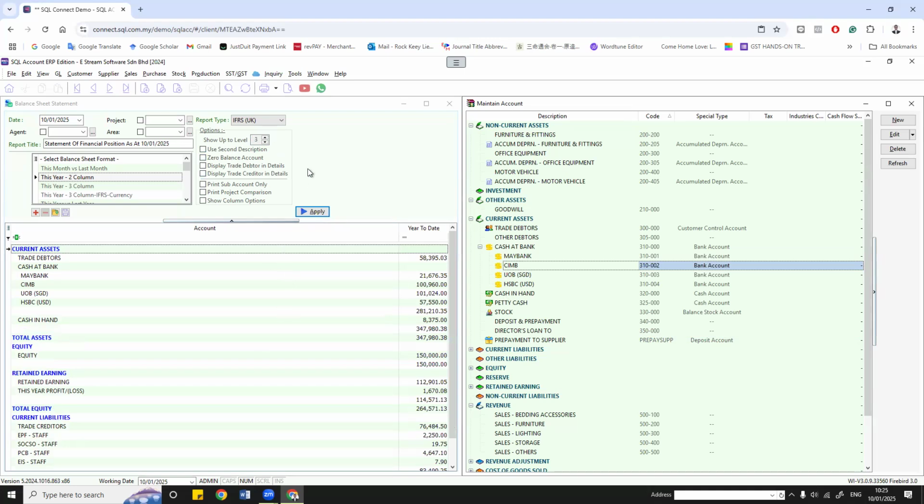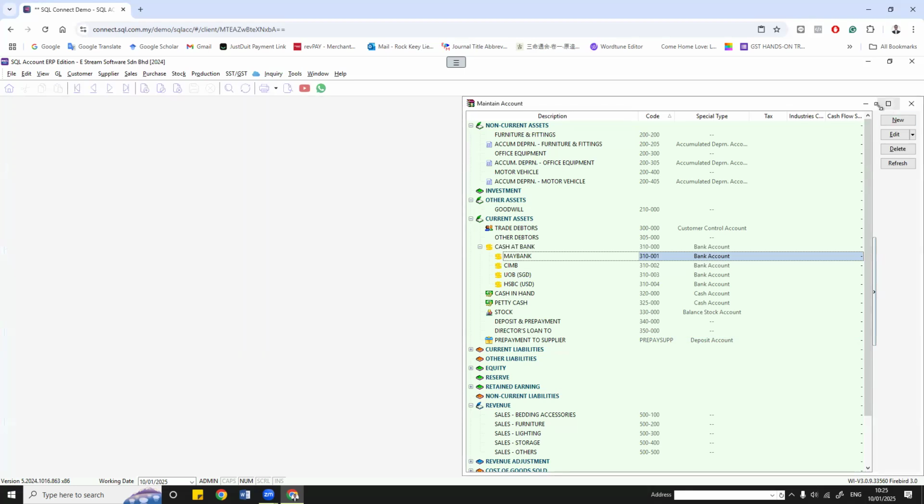So this is the level function. It depends on how you set your maintain account, how detailed you set your account. So system can show up all the report. Okay, so we continue our maintain account.